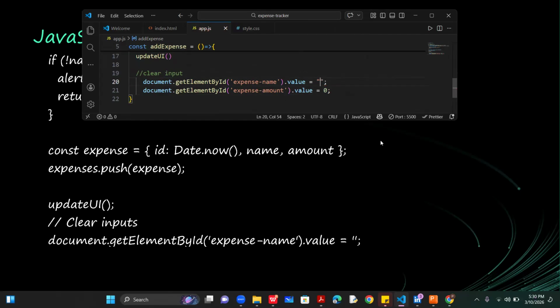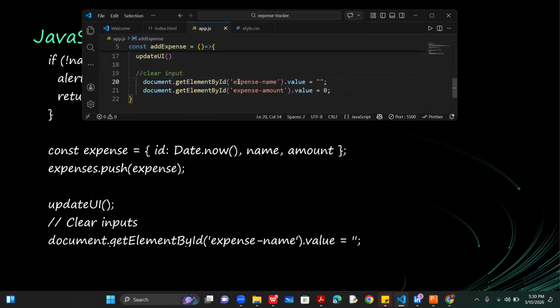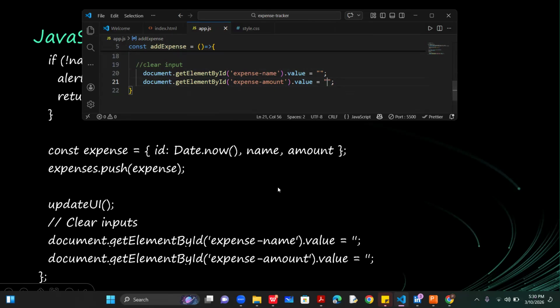As soon as we have updated the UI, and we have created our expense and added it into the expenses array, we are clearing the inputs so that whatever the user had in the boxes is cleared after they click the add button. Instead of 0, it could also just be an empty string. Okay, so now our add expense button is done.